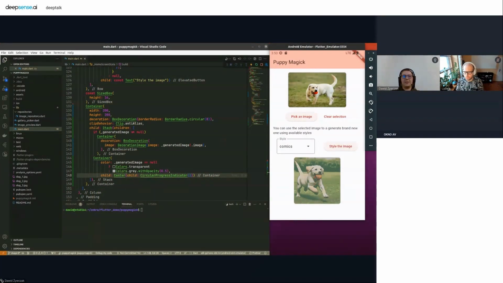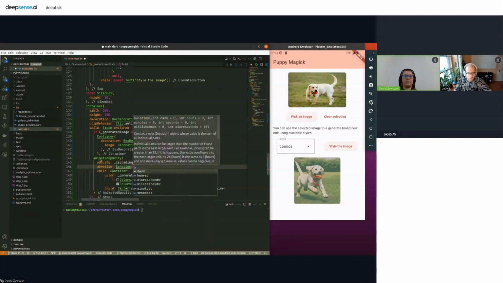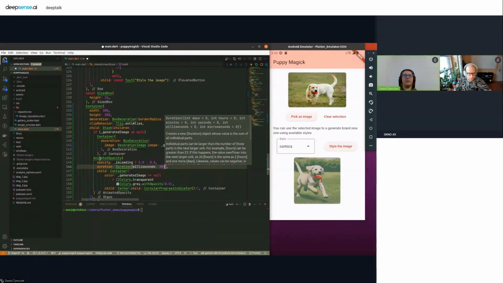But there is one issue left. The spinner is always visible, even though there are no pending requests. Let's fix it with some style by adding a basic animation. We are going to do that by wrapping this container with the AnimatedOpacity widget, which allows us to animate between one opacity and another with some duration set by us. So let's set the opacity parameter. When we are loading something, the opacity should be 1 so that the spinner is visible. Otherwise, it should be 0. And let's set the duration of the animation to 300 milliseconds.